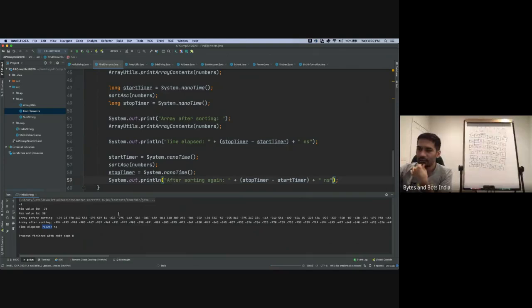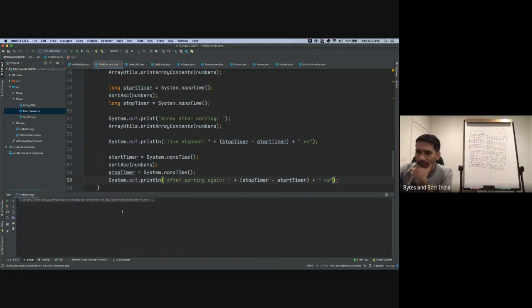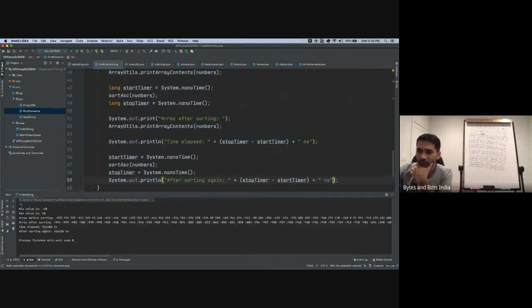Let's run this. So sorting one time took like 900,000 nanoseconds. Sorting it again took like 436 nanoseconds. Well, there's an improvement, right? Now, why is there an improvement? It is because we are not swapping elements, because they're already sorted and at the right place. So we're just going through the array.